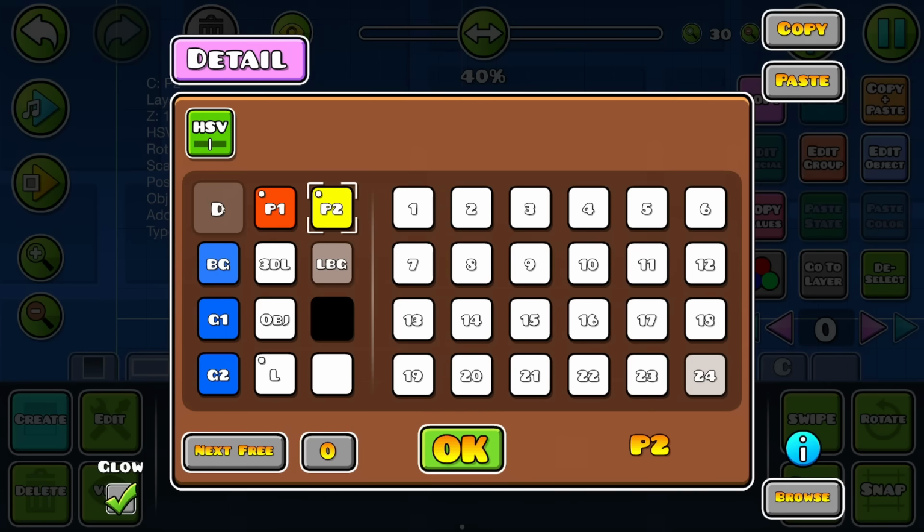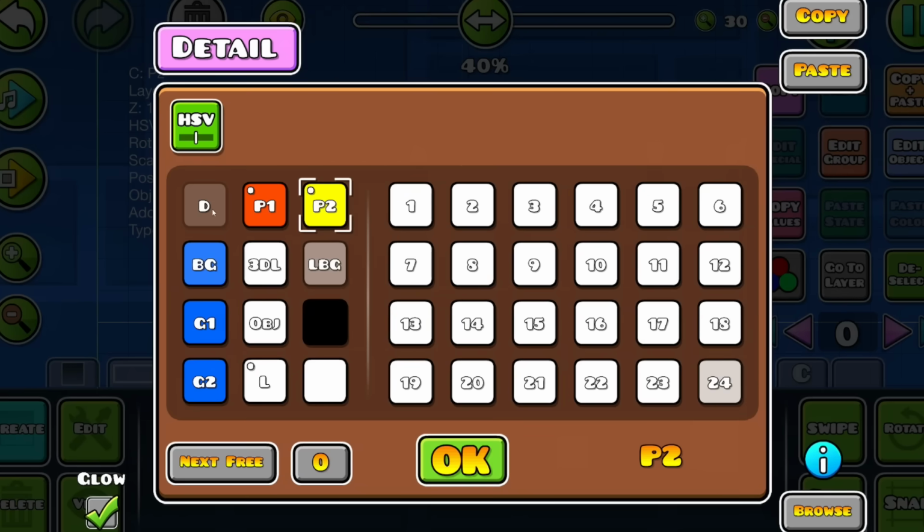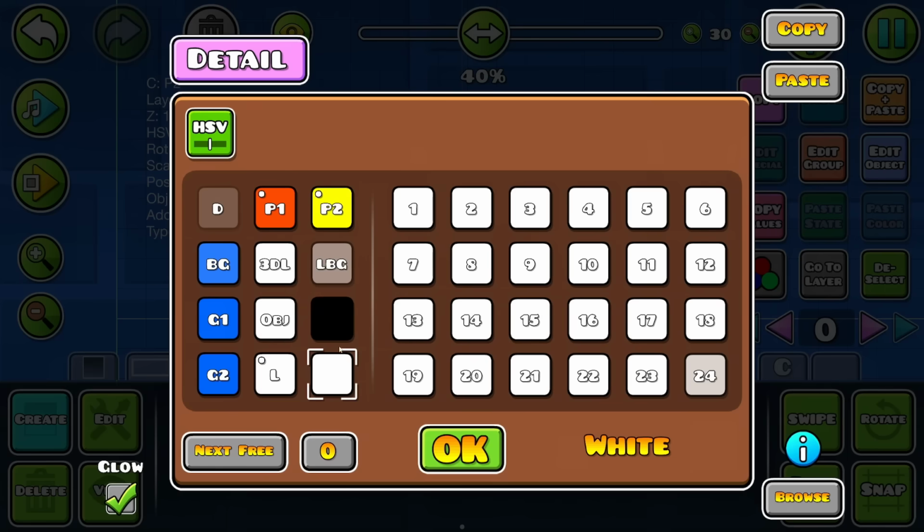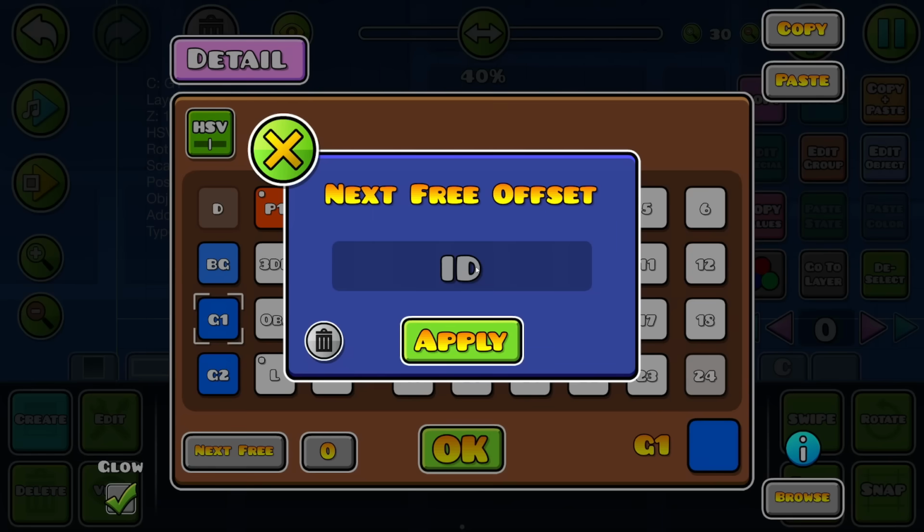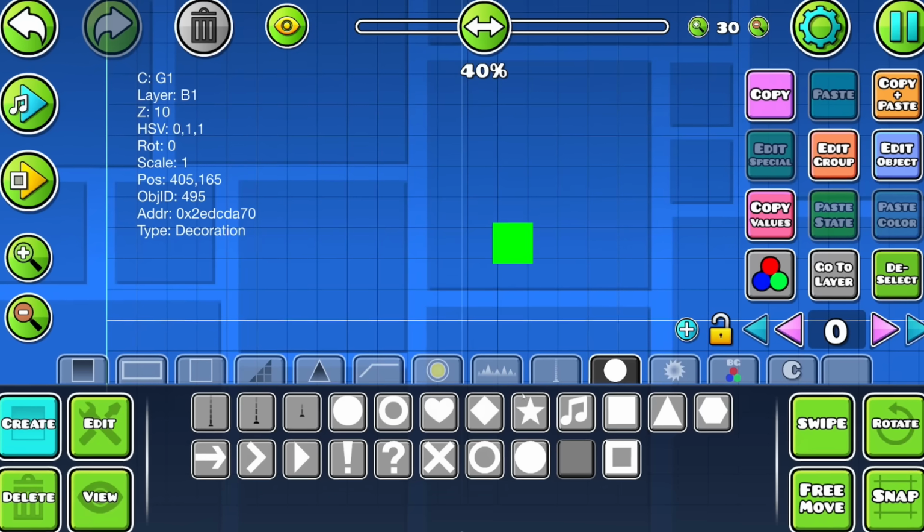What are these buttons? Default is white. I can't actually use that for anything. Okay. Oh, you click it and it puts you on the default. I see. So you can have white. You can have... Okay. What? So you can just use these values. That's so strange. Next free offset. What does that mean? I'm not big brain enough for any of this.